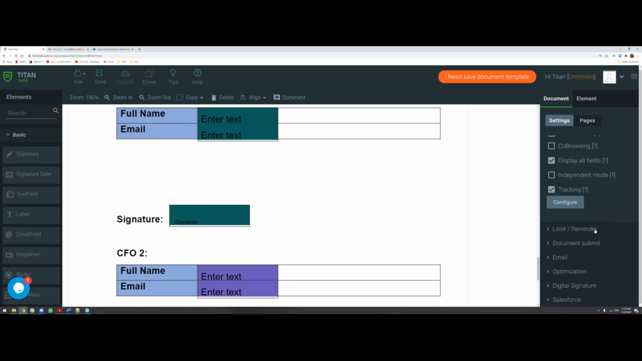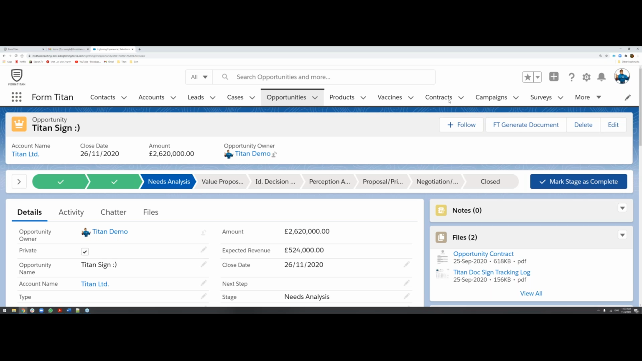Now I want to also show you how it looks on the Salesforce side and how it will actually work in real time when you request a customer to sign your document. So once it's saved, now I'm going to my Salesforce. Here you can see that this is my Salesforce. We have here an opportunity that we'll call Titan Sign.